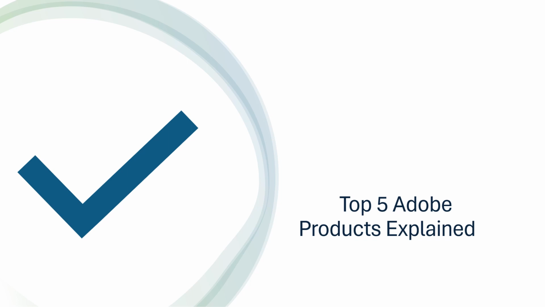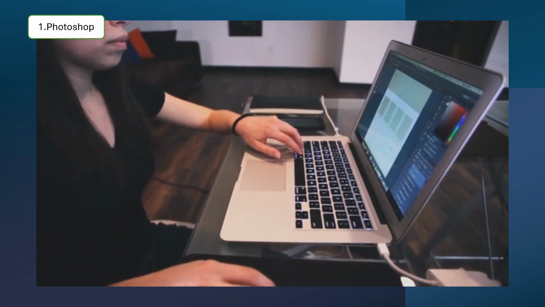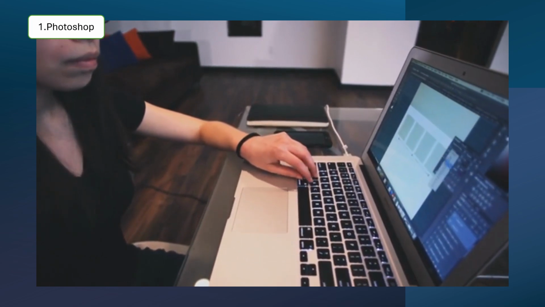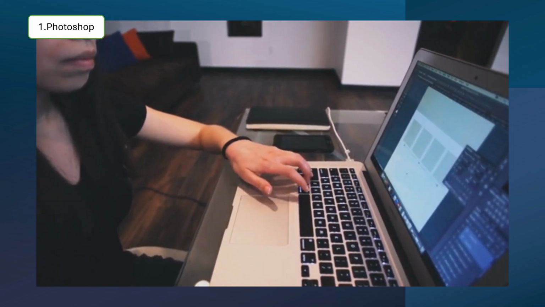Today we'll be discussing the top 5 Adobe products and I'm going to explain them to you in a few minutes. So let's start. So number 1, Photoshop, which is an industry standard for image editing, image manipulation and much more. It's Adobe's flagship product and used by many photo editors worldwide.